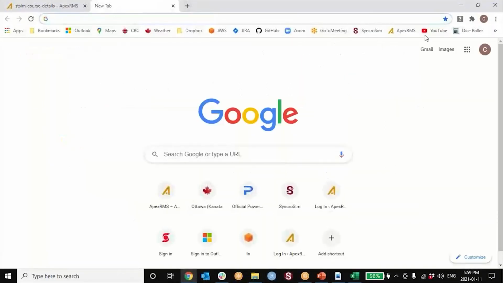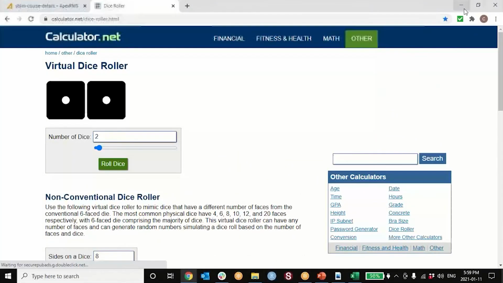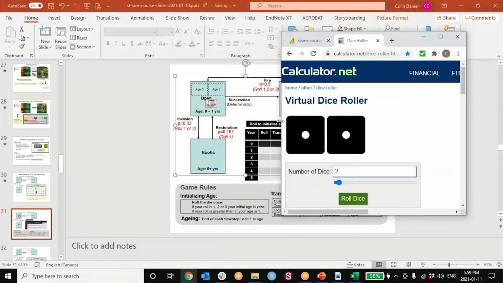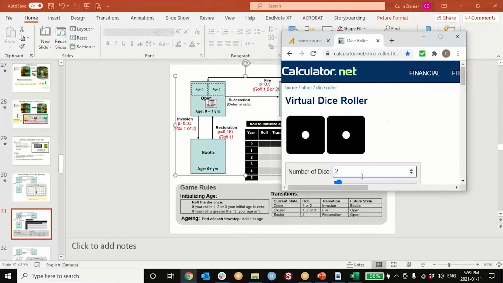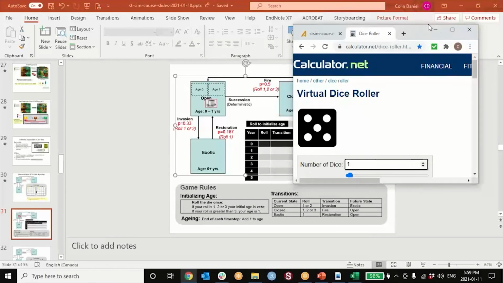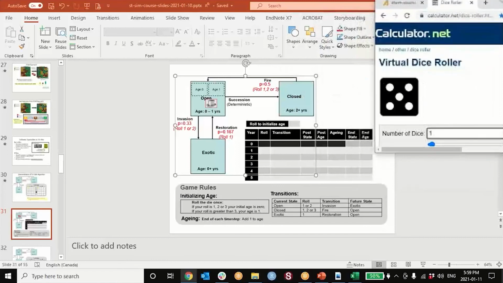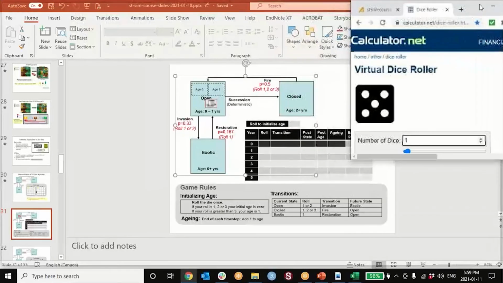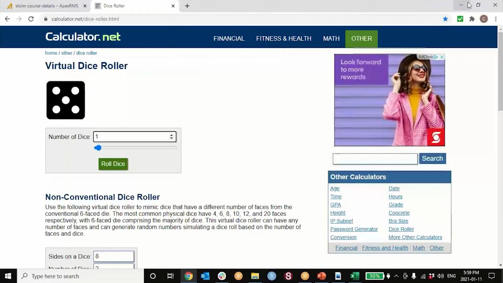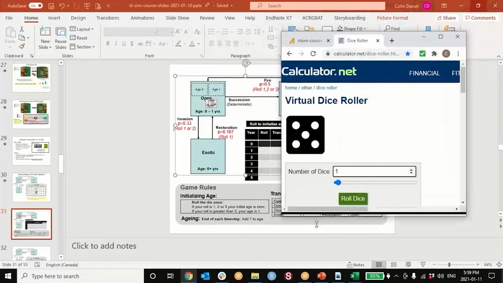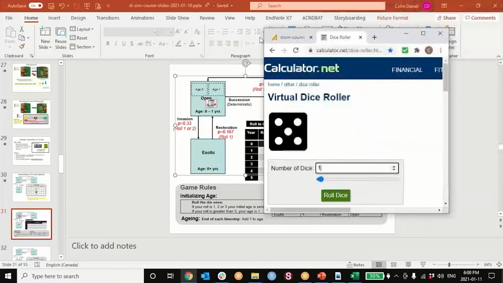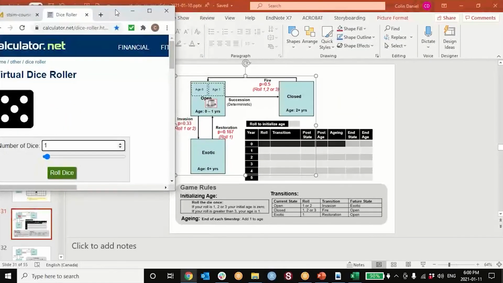Got ready for this. Dice roller. I want one. Can I fit this? Whoops. This dice is taking up a bit too much room on my screen, but maybe it'll fit over here. Will it fit over here?